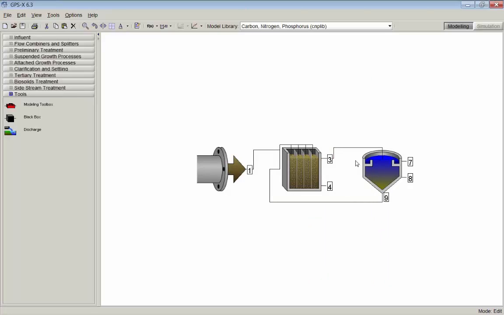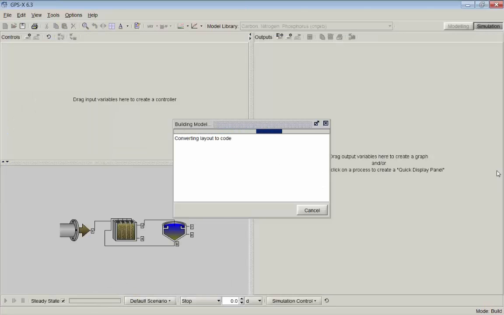Okay, so we've accepted all of those changes. We would do the same thing for the clarifier and so on. And once that's ready, we can go over here to simulation mode. Just for a quick blurb on the meaning of modeling and simulation here. Modeling is really the process of creating a model.